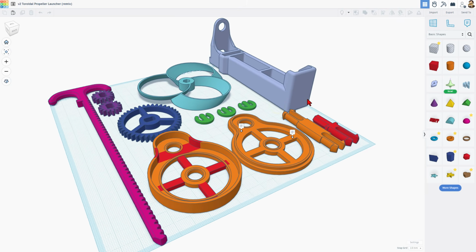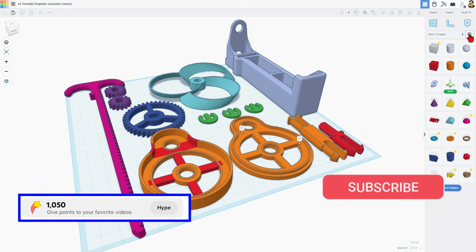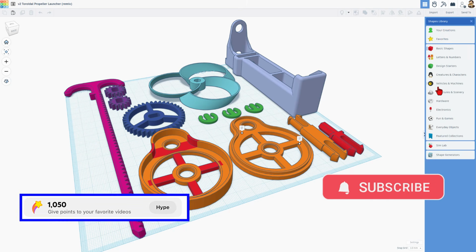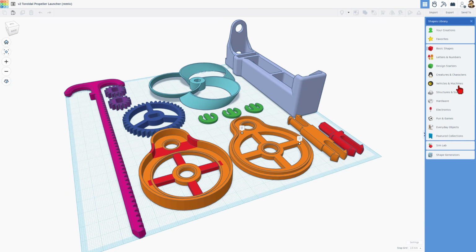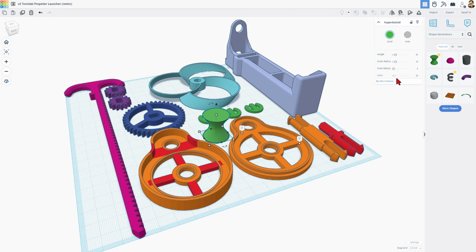All right, so we've covered unhide, but I also want to quickly talk to you about shape search. This is the search button. Of course, we've got all these awesome categories. One of my favorite categories is the shape generators. There are a ton of these available, and what makes them cool is when you bring them out, they have parameters that you can adjust.